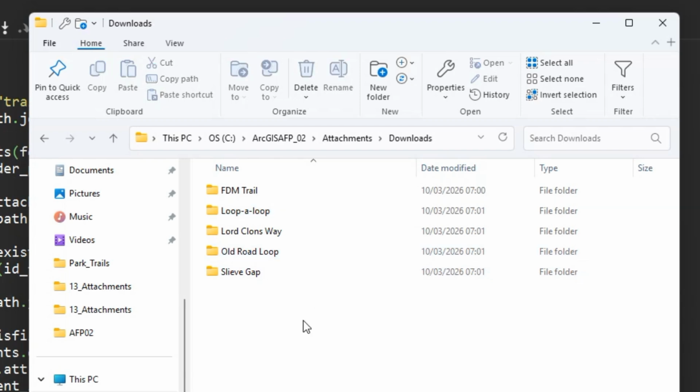In the next video, we are going to use these downloads to update the attachments in our feature layer.